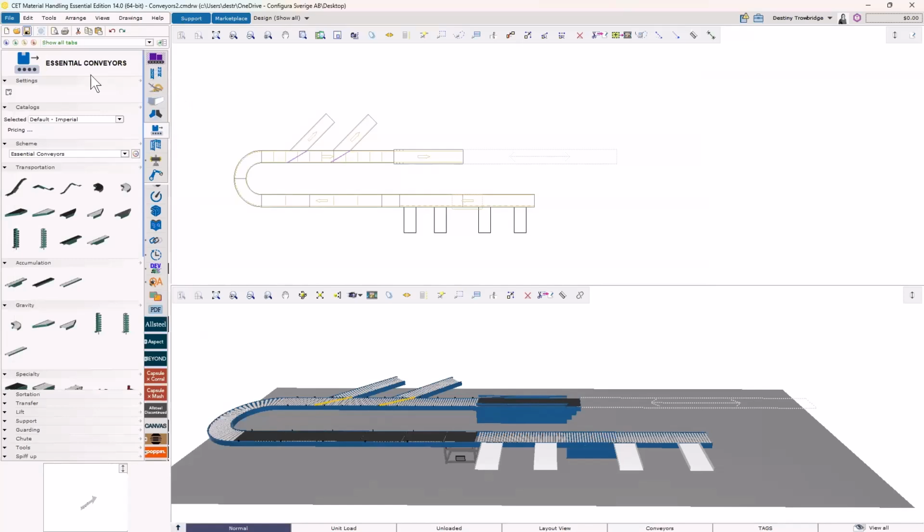Coming down to the next section in the Essential Conveyors extension, we have our catalogs. This is going to be where you can adjust the pricing for all of the parts and components for your conveyor systems. First thing you want to do is use the drop-down and select what type of measurement you would like to use. I'm going to go ahead and keep it on the imperial for this demonstration.